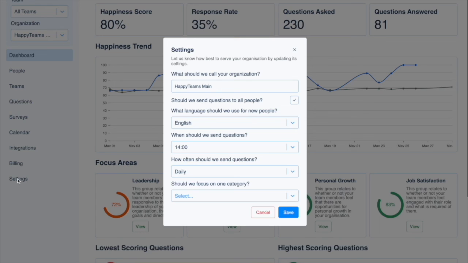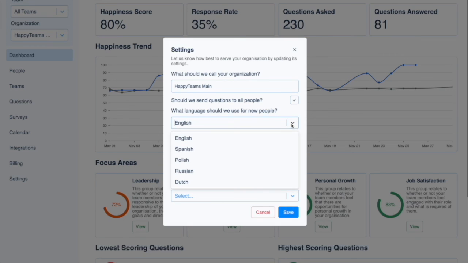The next one is, what language should we use for new people? And so this is your default language setting. And so you can choose from the number of different languages that we have to offer. If you do not see your primary language in here, reach out to us and we'll work on translations with you. We're always adding new translations.